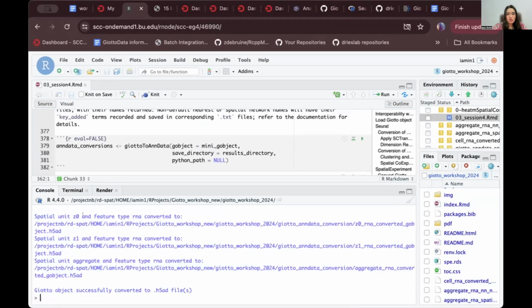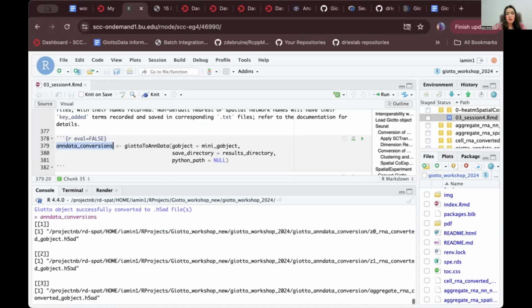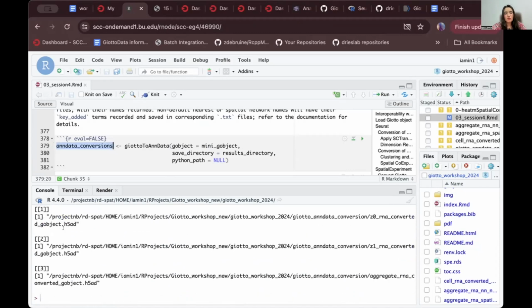For spatial unit Z0, we have a separate anndata, then for spatial unit Z1 we have another anndata, and then we have one for the aggregate. If we just print this, we will get the locations where these anndata files are being stored.